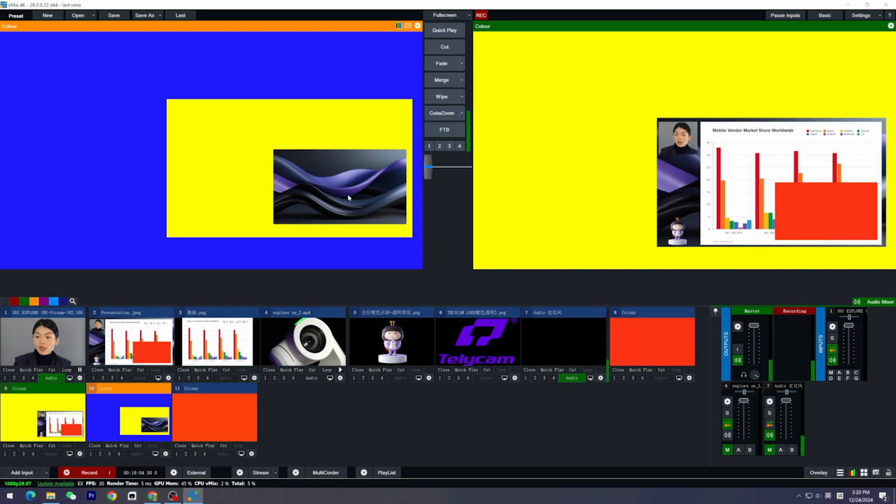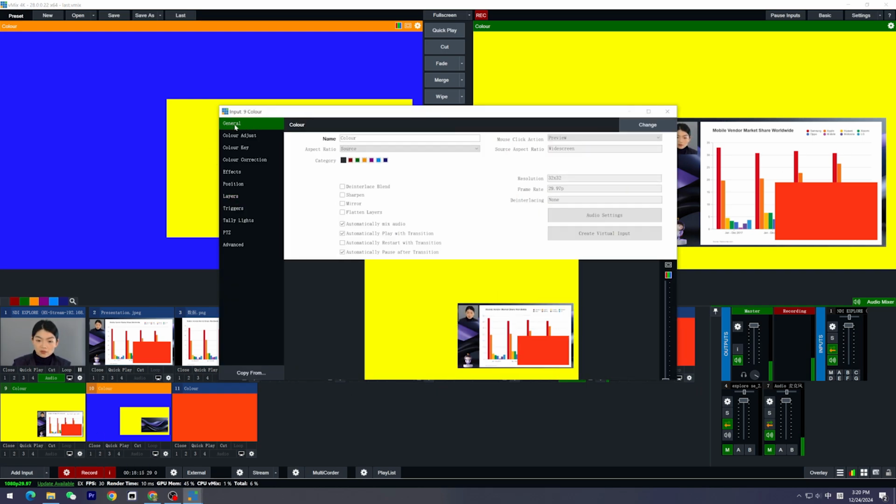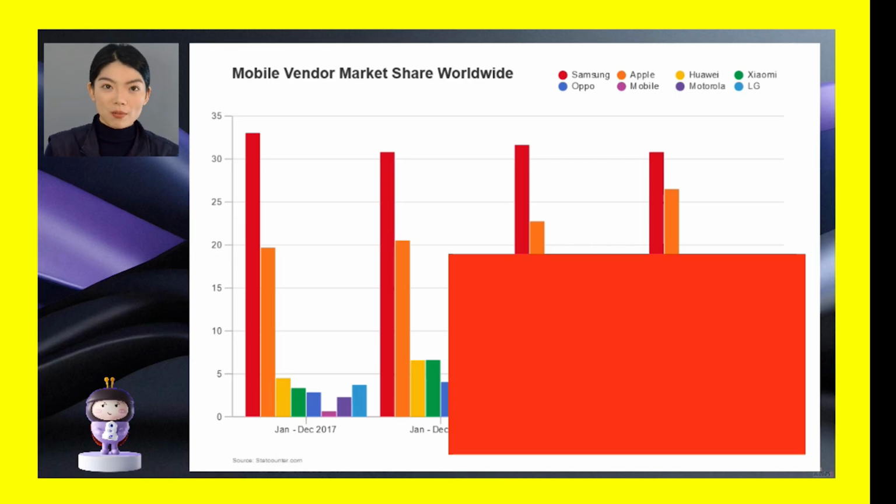Well, to solve this, all you need to do is to go to the last multiple layer, that is the yellow one, my input 9. Click the setting and go to General and click Flatten Layers. We can see by doing so, the deepest layer comes back. So that's how we solve the problem. Tick the box to enable the flatten layer, and then you can add multiple layers to your scene.